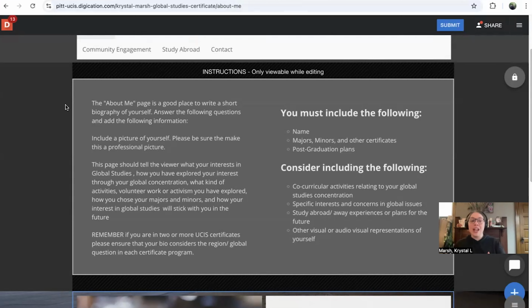Include a picture of yourself. Be sure to make sure that it's a professional picture. This page should tell the viewer what your interests are in global studies, how you've explored your interests or your global concentration, et cetera, et cetera.